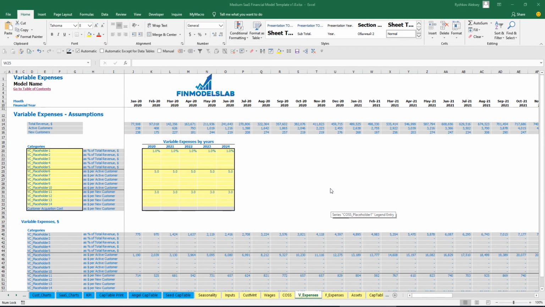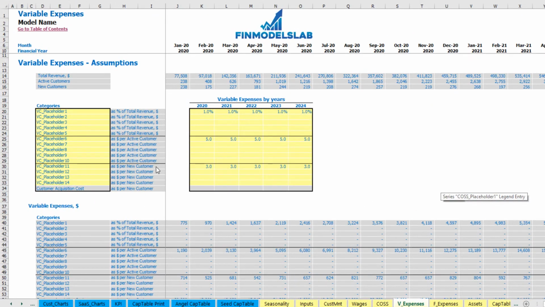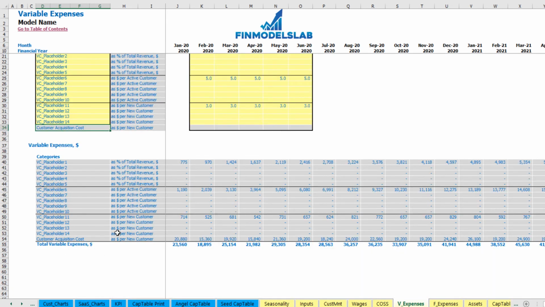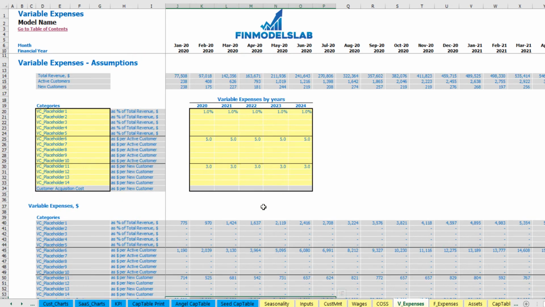On the variable expenses tab, you can input up to 15 line items of your variable expenses. So please note that you can input only in yellow cells, so first 14 cells are changeable and the last one is already predefined, which is customer acquisition cost, which you input previously in the dashboard. So for this customer acquisition cost you have amounts without any need to input any assumptions. All other categories are broken down by 3 categories: as a percentage of total revenue basis, as dollars per active customer, and as dollars per new customer.